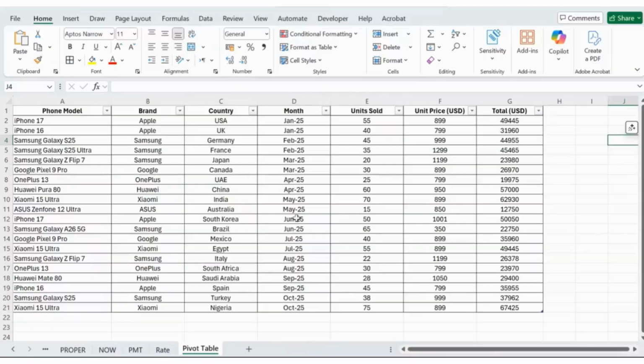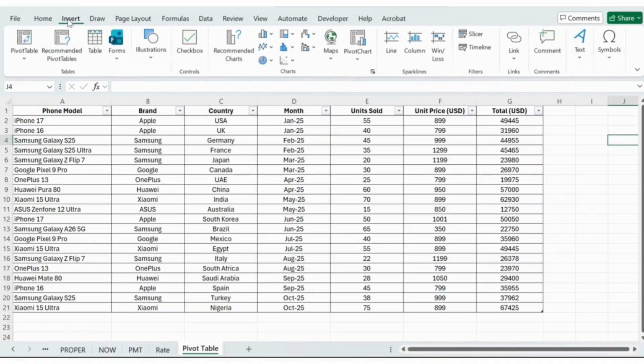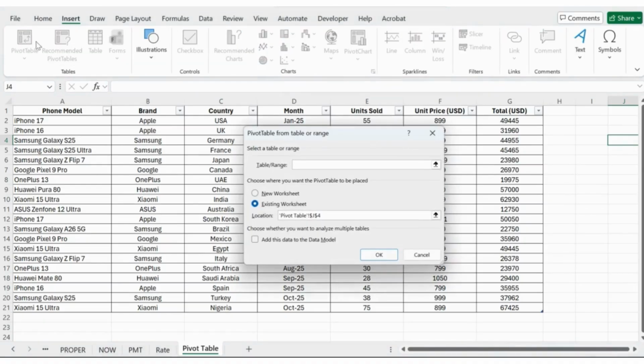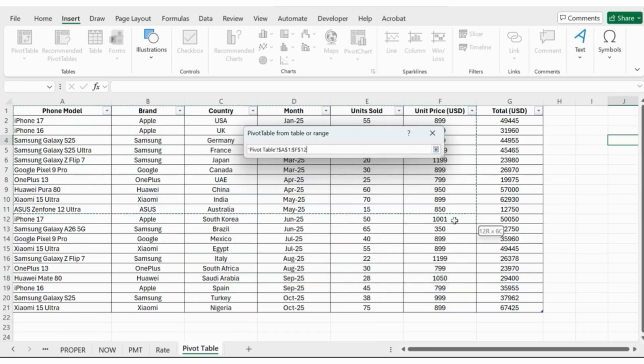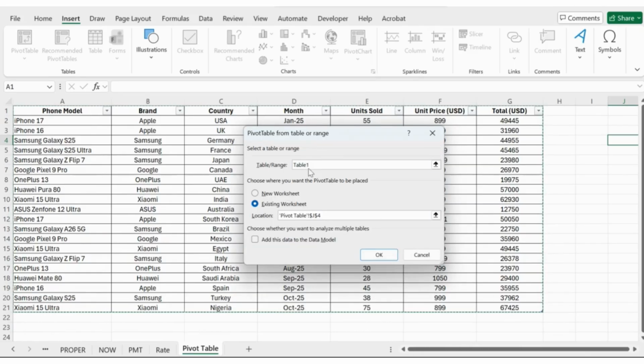Pivot tables are one of the most powerful tools in Excel for analyzing and summarizing large amounts of data quickly and efficiently. Select the table or click anywhere inside your data so Excel can recognize the full dataset automatically. Next, go to the Insert tab and choose Pivot Table. Excel will suggest the data range automatically and ask where you want the pivot table to be placed. Confirm the options and create the pivot table.